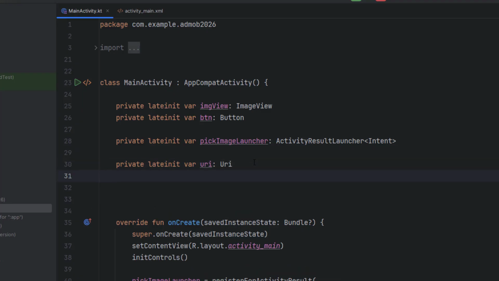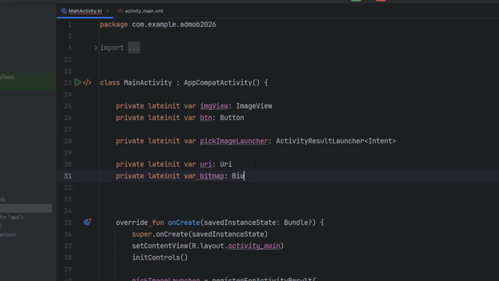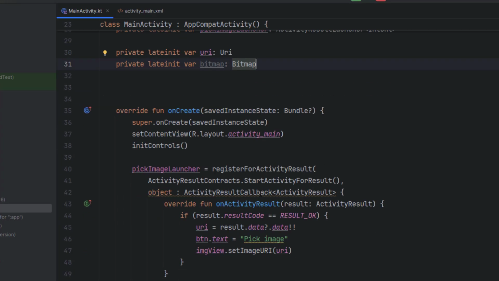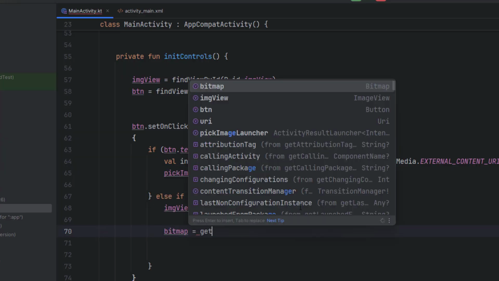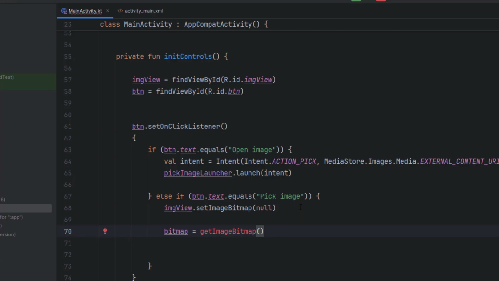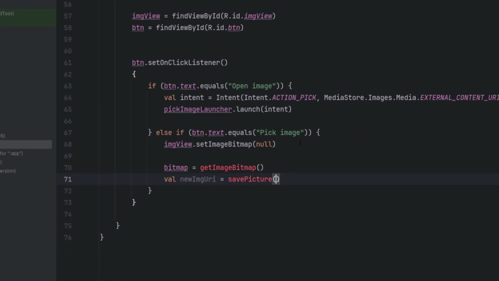So for that we can simply say private let init variable bitmap. All right, and after this, inside our pick image, bitmap equal to get image bitmap, and then we can simply say value new image URI, the image which we have saved, so we have to fetch the URI of that image. So here we can have another function, save picture, and inside that we have to pass our bitmap here. Let me create both the functions.